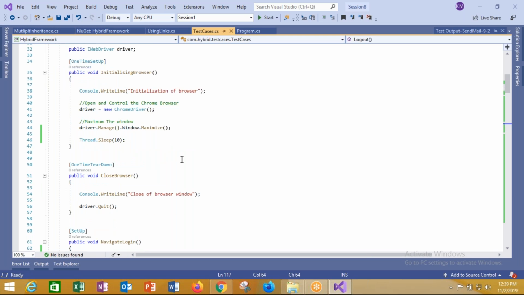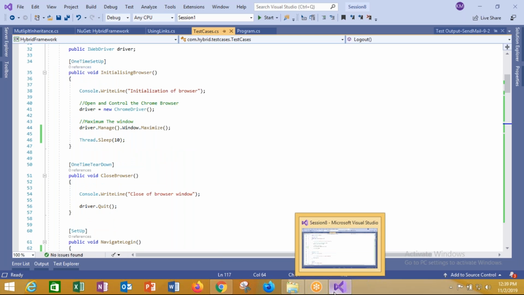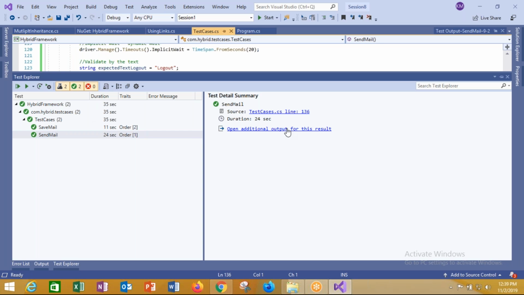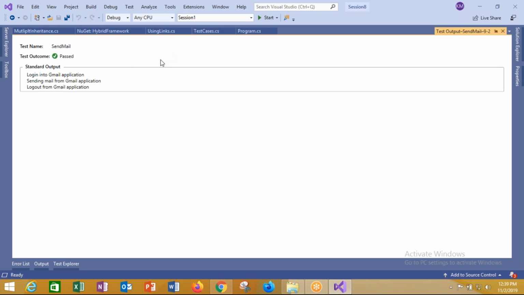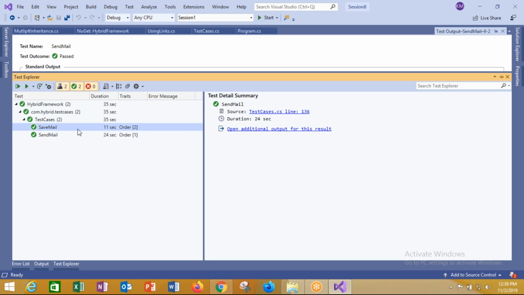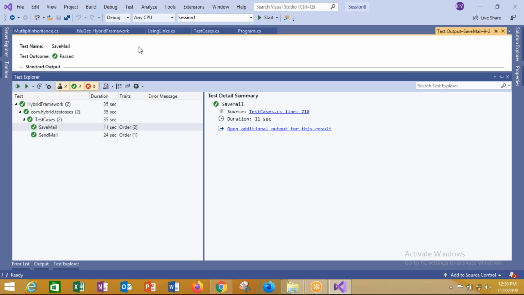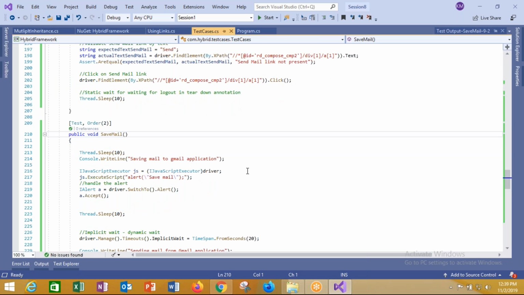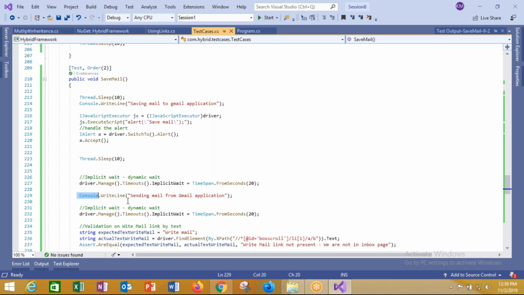Initialization of the browser and closure of the browser window, then it should come, right? Where is that then? This is only giving you the behavior of log into Gmail, log out from Gmail. Okay, so this is giving you where send mail from Gmail is also coming out here. Save mail. Oh, I have to remove this.